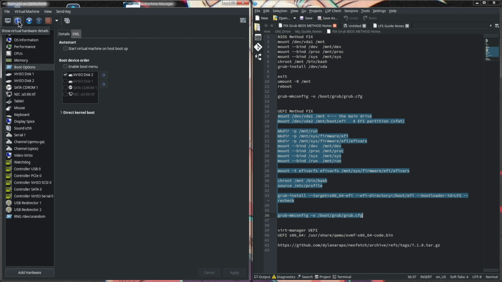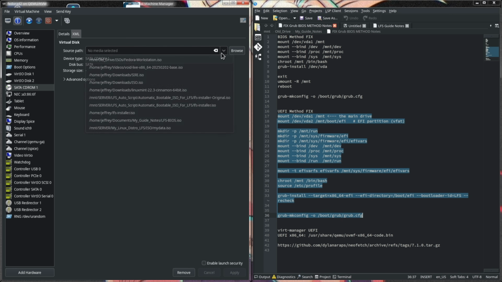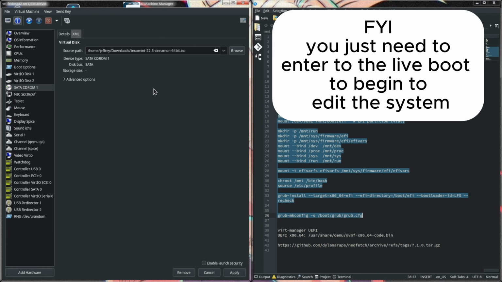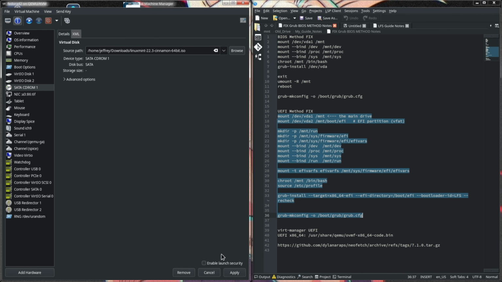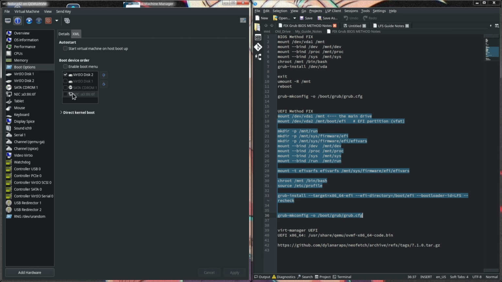You just need a live ISO of any distro that you have available. I'm actually going to choose Linux Mint for this example, but you can really choose whatever distro you have at your disposal. So I'm going to apply that. Boot options, that's going to be the main boot here. Put this in the front, apply that. Now let's just turn on the machine.